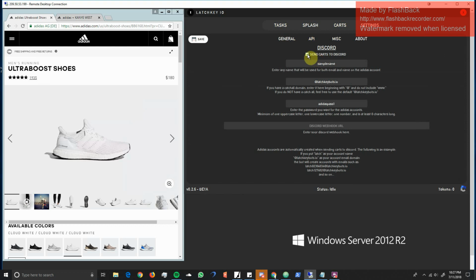So make sure you have this ticked right here, and then sample name, or this box right here, is the name that the Adidas account is created under. You can change it. I just keep it as standard. This middle box is where you put your catch-all domain. Make sure you have the at sign at the beginning. If you don't have a catch-all domain, then just keep it standard.